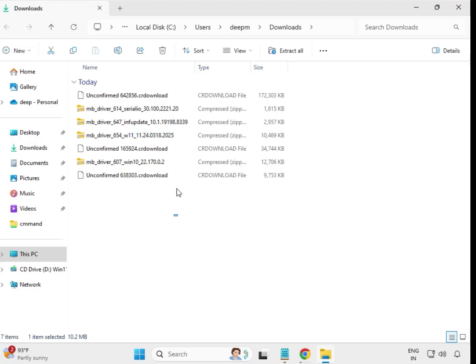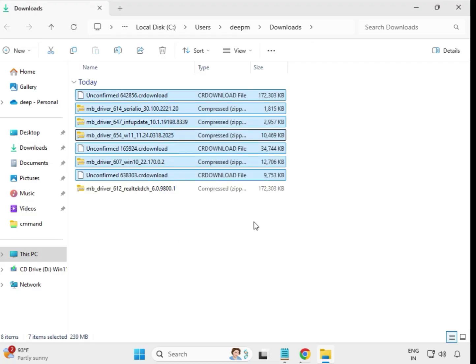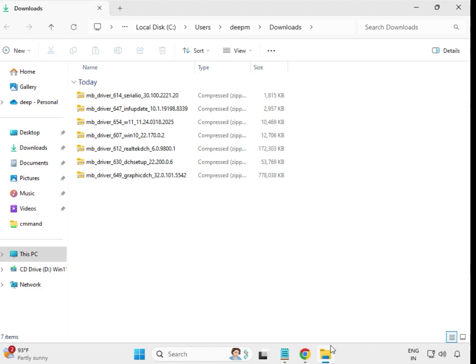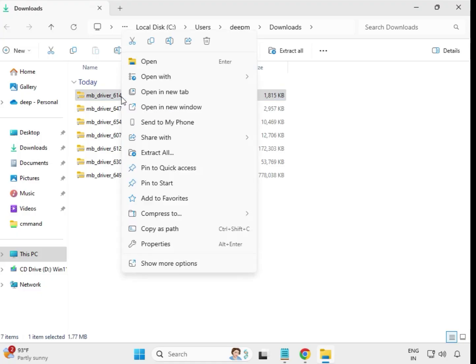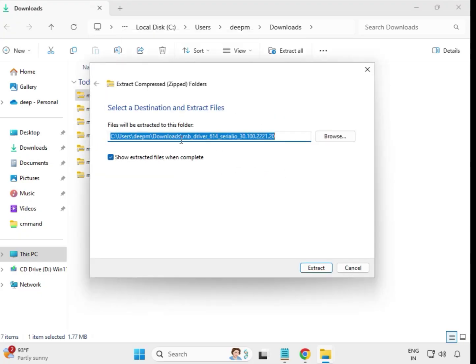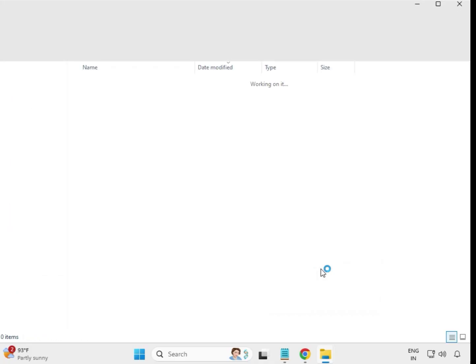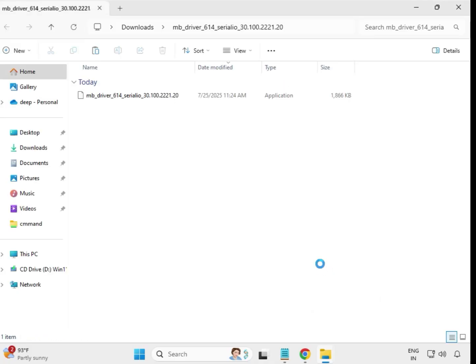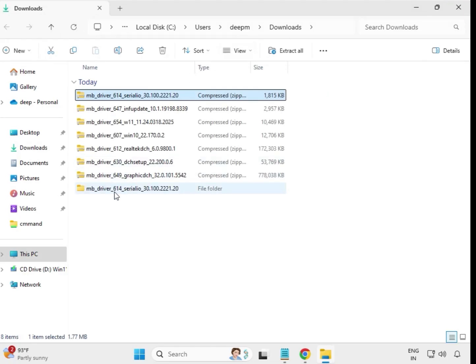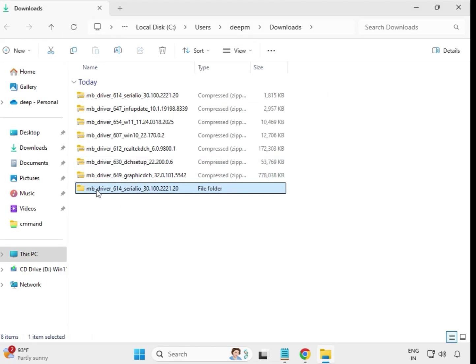So this is your driver, wait for it to complete. Guys, it is completed. So first download all the drivers. First select this and right click, and extract all, extracting in the same location. It will open, and close it. This created a folder, as we can see.